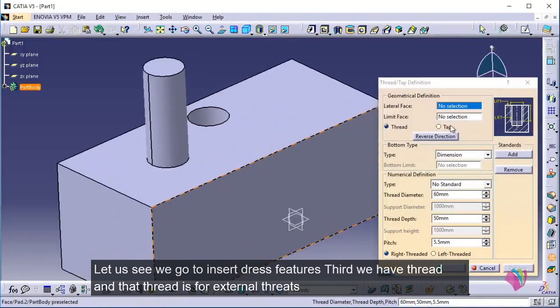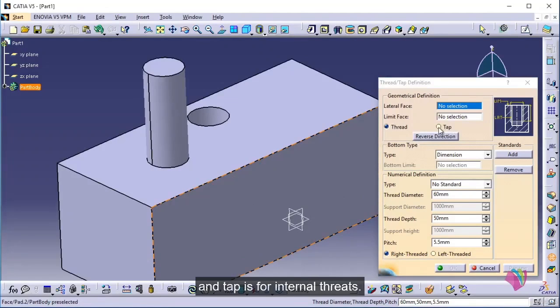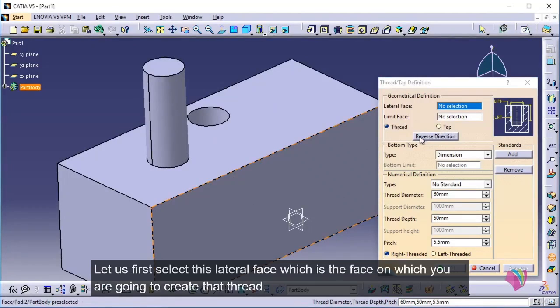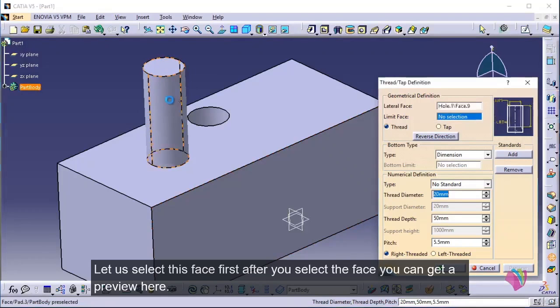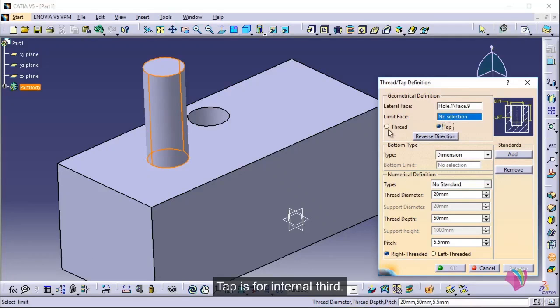We have thread and tab. Thread is for external threads and tab is for internal threads. Let us first select this lateral face, which is the face on which you are going to create the thread. Let us select this face first. After you select the face, you can get a preview here. Tab is for internal thread, thread is for external thread.